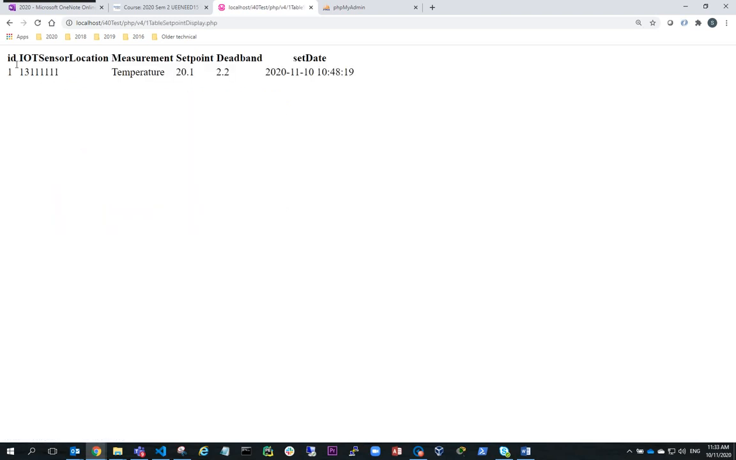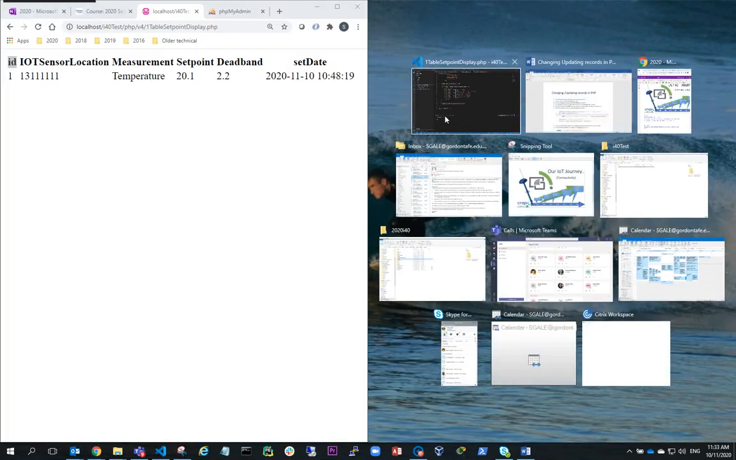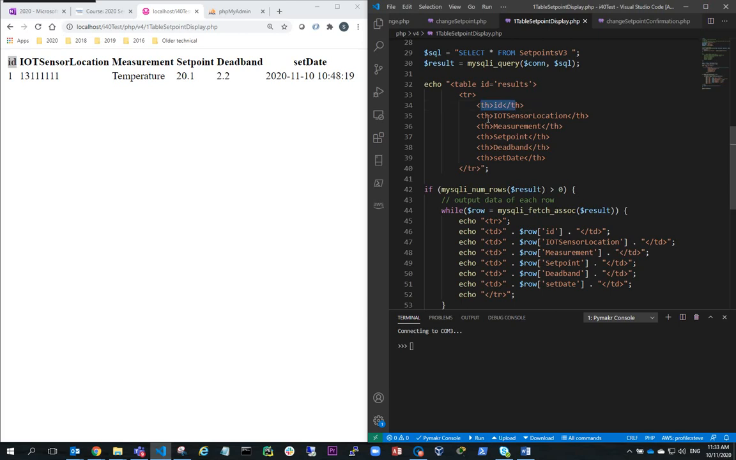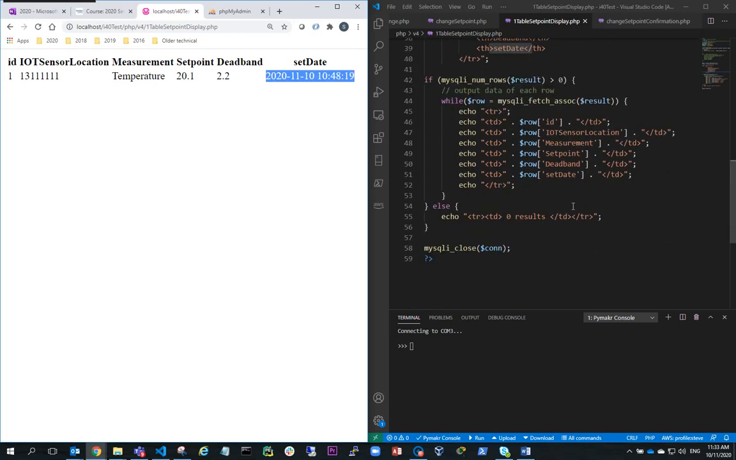So you can see here what it's done is it's printed out this is our table header. We've got ID, IoT sensor location, measurement, set point, deadband, and set date. So that's our table headers. And then we've only got one iteration here because we've only got one data point. ID equals 1. This is our IoT sensor location. That's our measurement type. That's the set point. That's the deadband, and that's the set date.